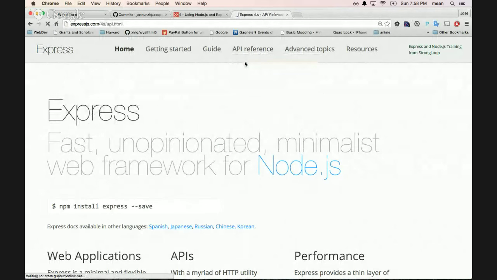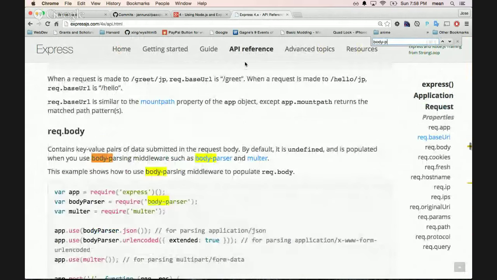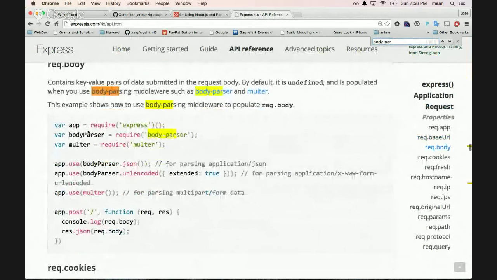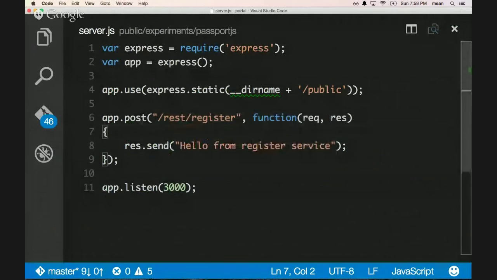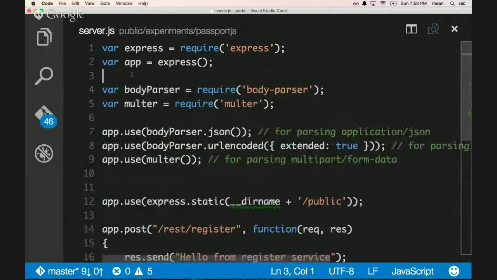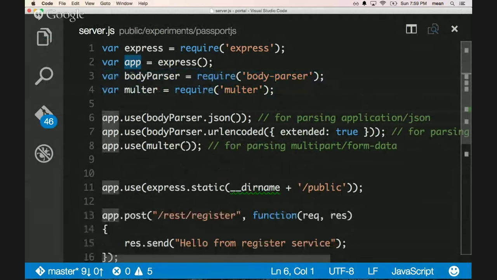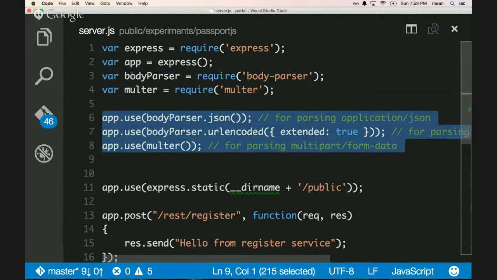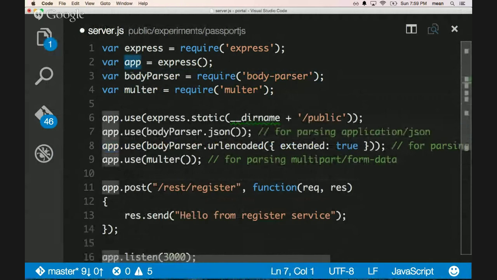So to handle that, we're going to have to configure Express to be able to parse out the information. To do that, let's go to the API reference and let's look for body parser. There it is. For that, we're going to need a couple of libraries that we're going to load and then configure. So it's these over here. Let's copy that, go back to our code and paste it right here. We're loading the body parser and the Multer modules, and then they're being configured right here.